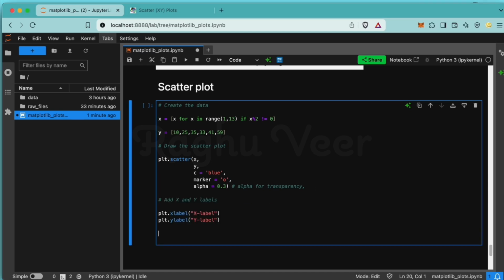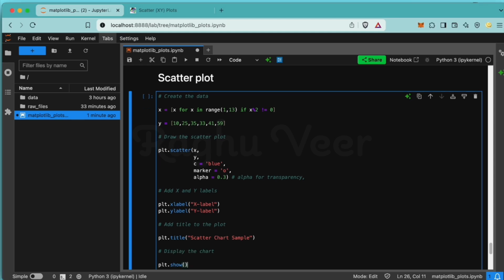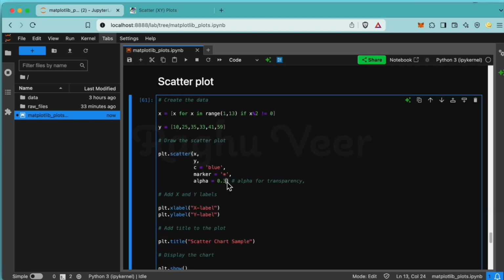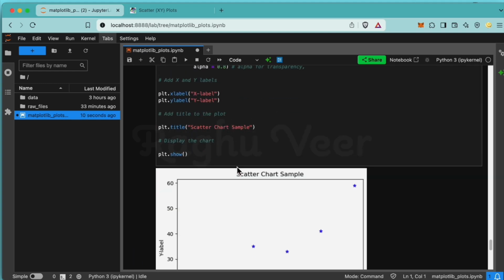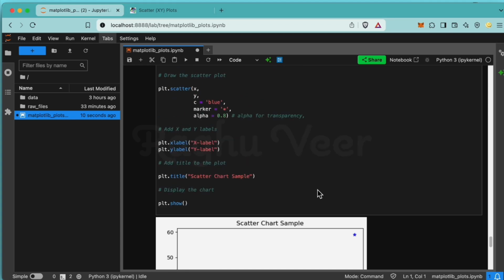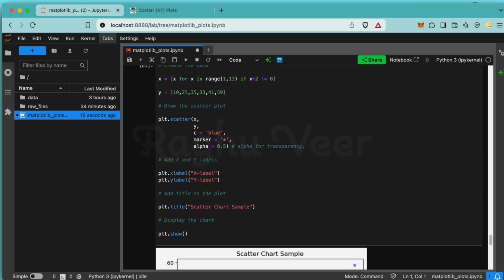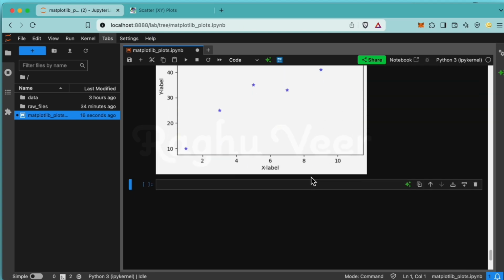I'm adding the x and y labels. I'm adding the title, and I'm displaying the chart. So this is the scatter plot for x and y. You could change the alpha to 0.8, which makes the marker darker. If you reduce it to 0.5, the marker will become lighter.